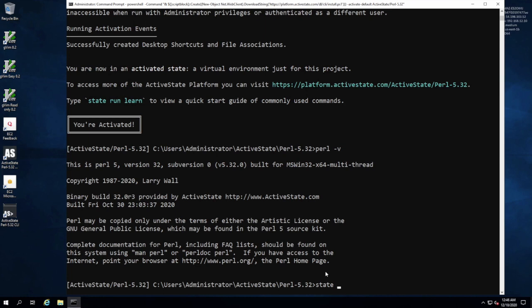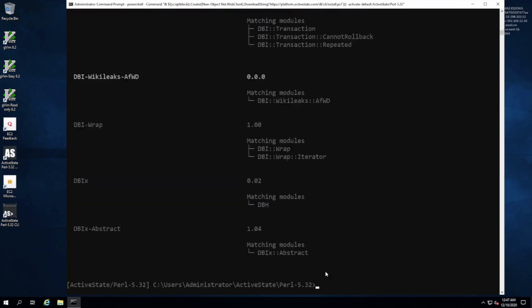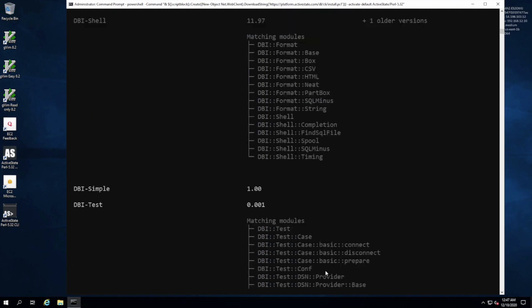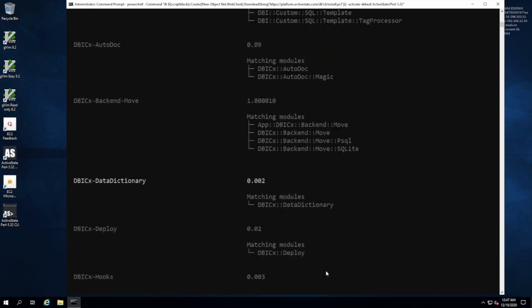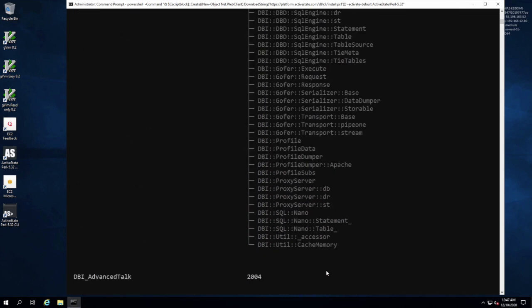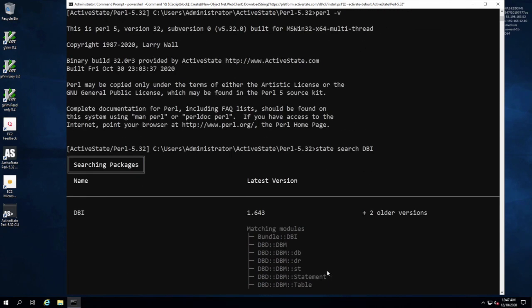at a time. The best way to do that is to do a search from our catalog for the dependency you're looking for. So in this case, I'll search for DBI. You can see that the State tool has queried the ActiveState platform catalog and found everything with DBI in its name. And if I scroll up, here's what I'm looking for, DBI version 1643 plus 2 older versions.